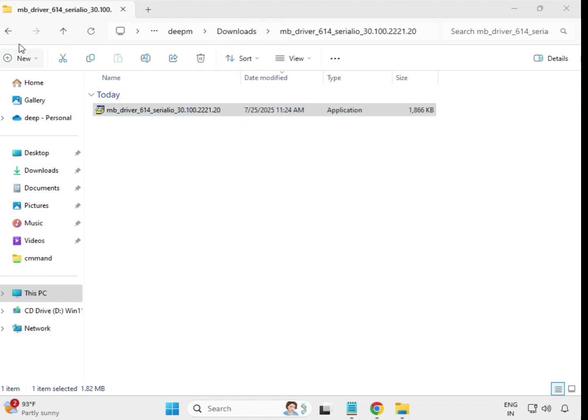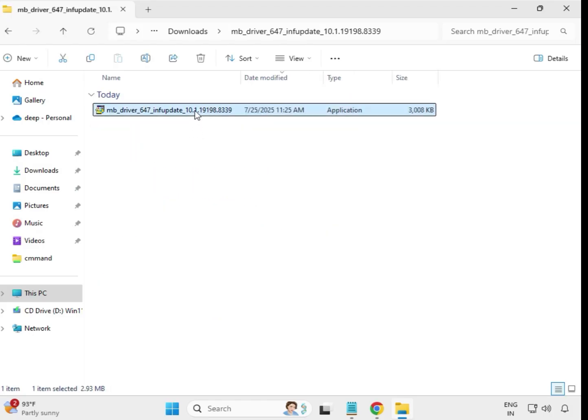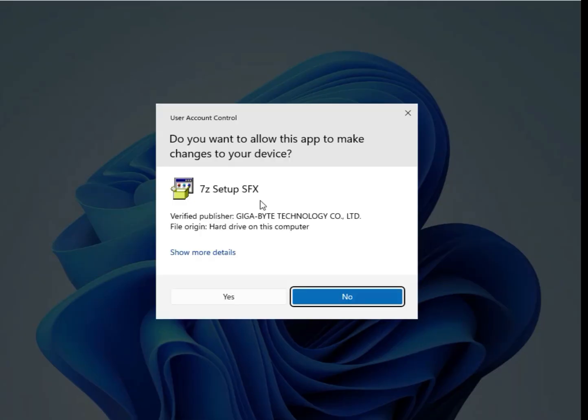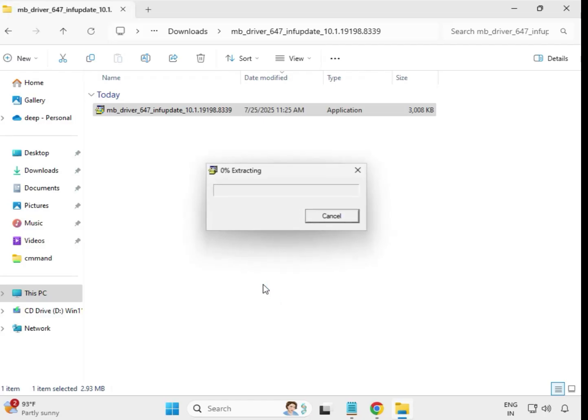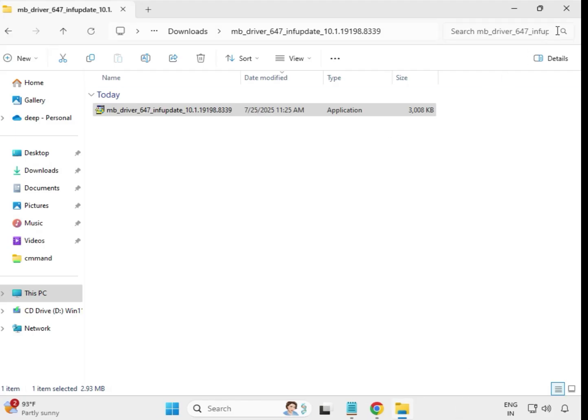Then go back to the second one. Same, select, right click, run as administrator, and then yes. It closed automatically, which means it is installed.